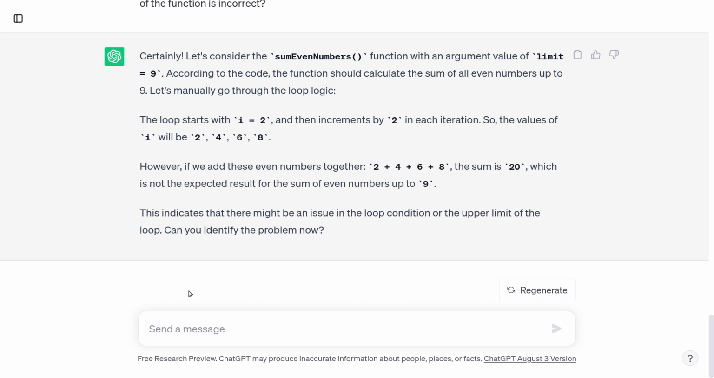I see. I'm beginning to wonder whether ChatGPT knows what it's talking about. Why don't we ask it, what is the expected result for the sum of even numbers up to 9?